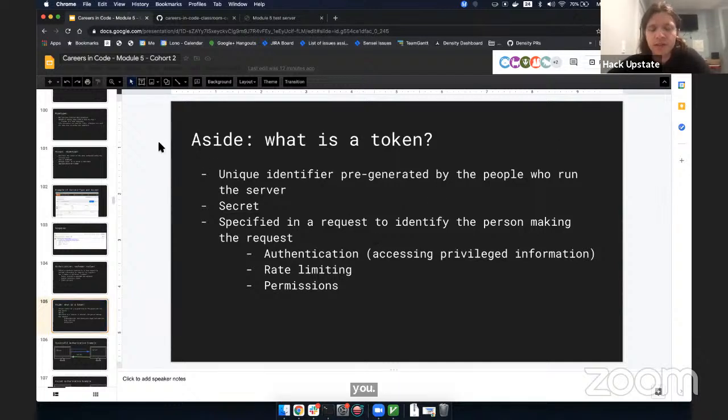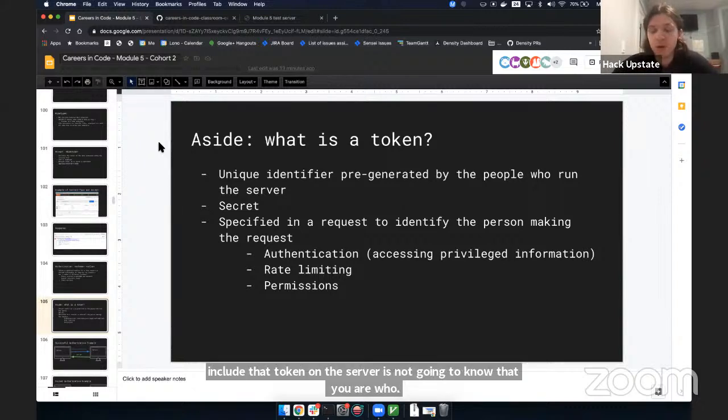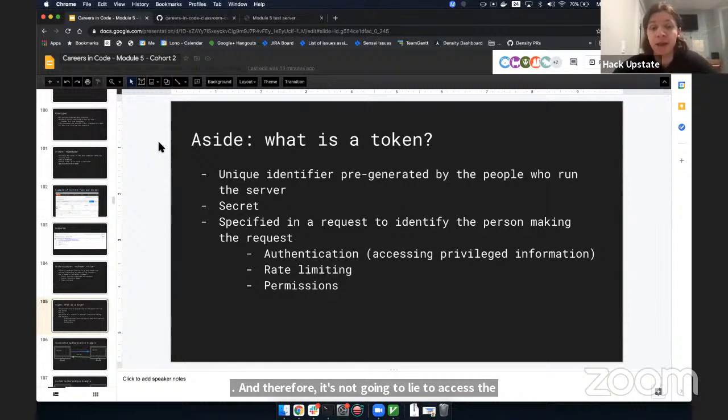Typically, the way this works is you somehow get into contact with the people who run the service. If it's a service provided by your employer, there might be someone who runs the service and you have to talk to them. Or sometimes there's a web form you can fill out. Somehow, the people who run the service will generate you a token and then give it to you. That might be you take it off a web dashboard, copy it to your clipboard, and put it in a file on your computer. Or it might get emailed to you. There are a bunch of different ways it can work, but at the end of the day, you need to get this token. And if you make a request to the server and don't include that token, the server is not going to know that you are who you actually are, and therefore it's not going to allow you to access the information you should be able to access.